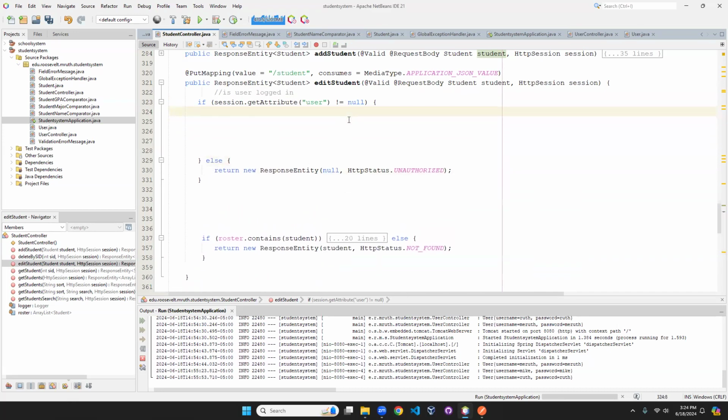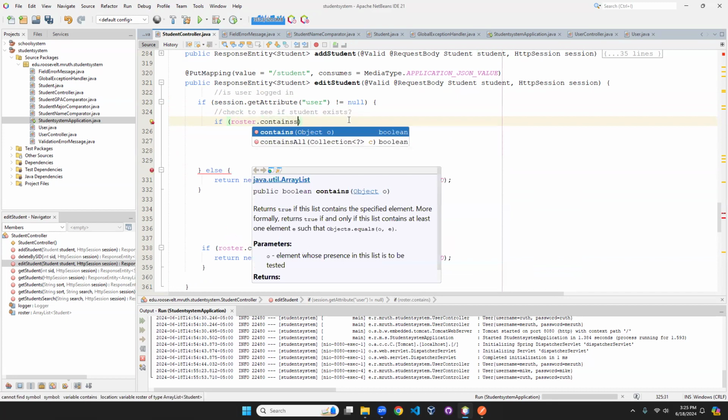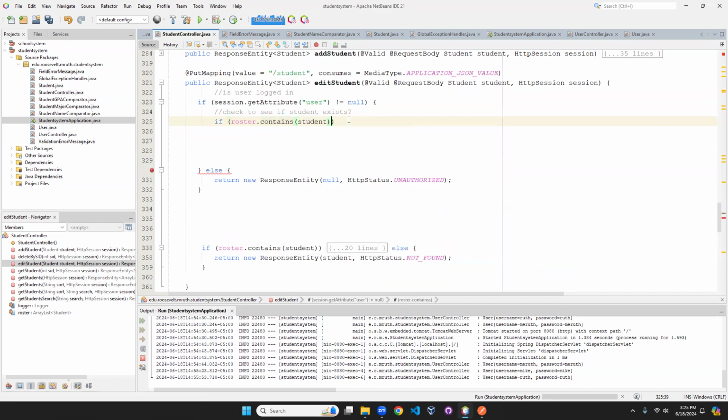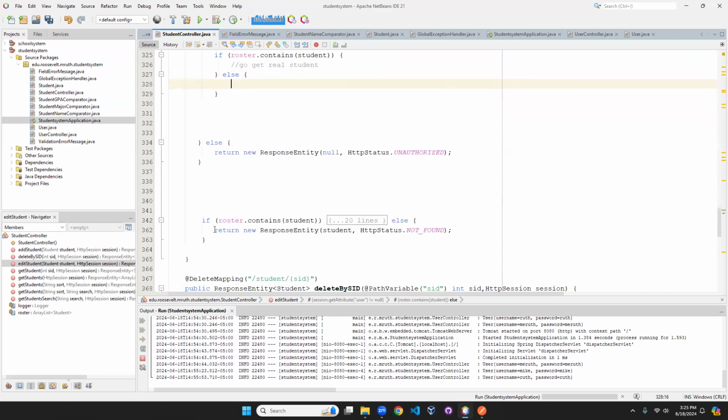So this student must be in the database if we're going to do something. Okay. So the very first thing we need to do is check to see if student exists, right? Roster dot contains student. Go get real student if it does. Else, we're going to report that you can't do this, right? And that's what you see here. We're going to report that you can't.